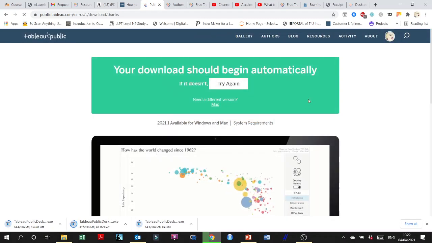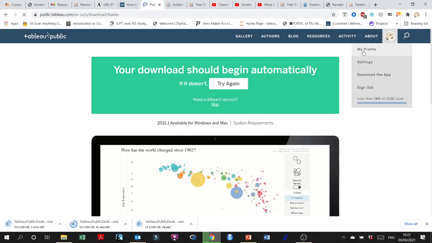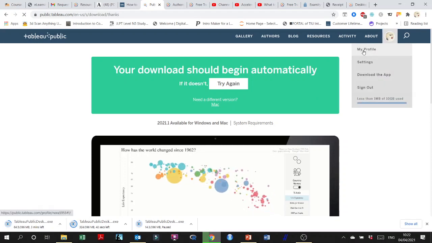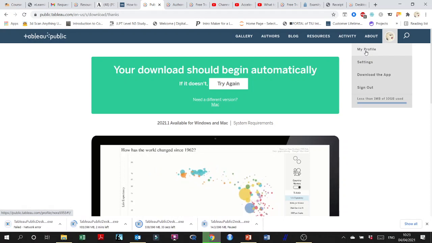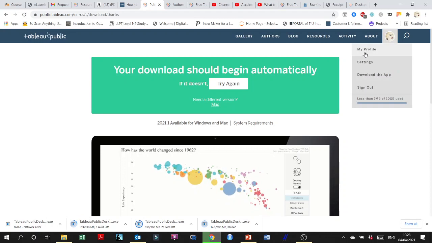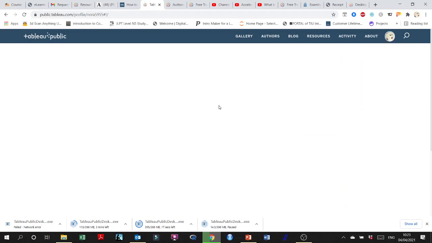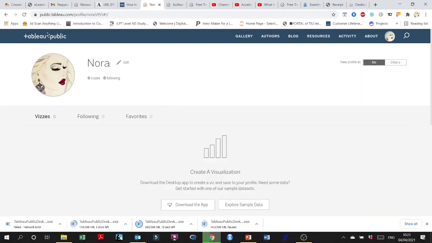And once you have signed in, you will be presented with your profile. This profile I created for this year's class. It just doesn't have any visualization, so when we work together it won't confuse you. So you should have something similar to this. If you want to have a profile picture, that would be great.